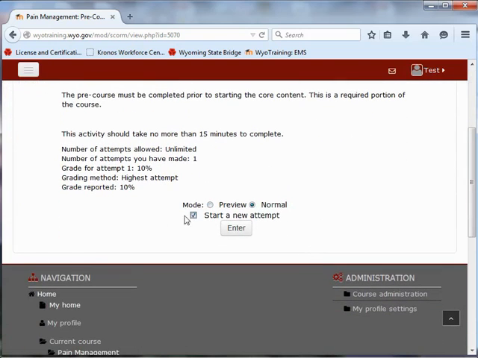So I'm going to click Start a New Attempt, which you will not have to do if you have not completed it. Notice here it tells me that my number of attempts is unlimited. I've made one previous attempt. My grade for that was 10%, which I will explain in a moment.